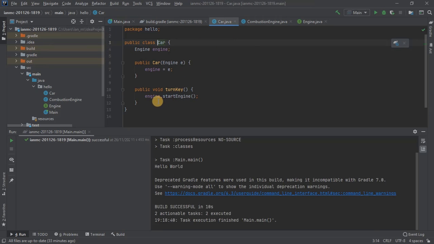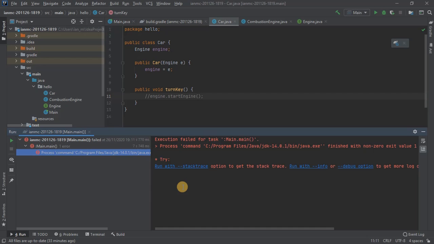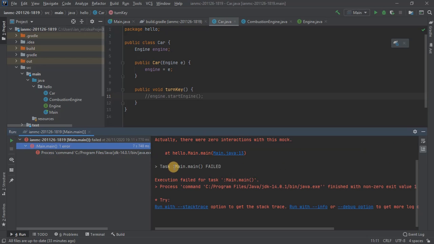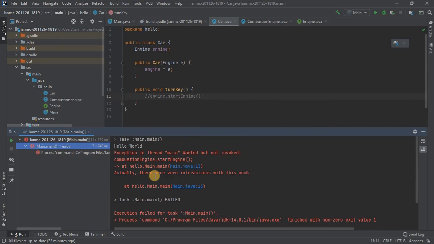Now, what we can do just to prove that that is working, if we just comment out that, so when we turn the key, we don't actually start the engine, see what happens. Remember, it was build successful before. Watch what happens now. So we've got hello world, and we get some errors. And if we click on main, you can see actually there were 0 interactions with this mock. So it's complaining that we didn't actually start the engine. So there's a problem with the code. So that's the most basic use of Mockito.